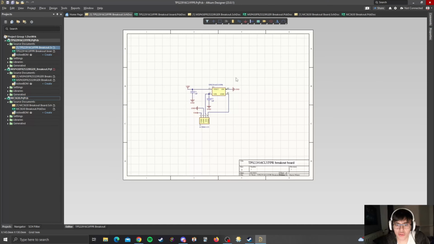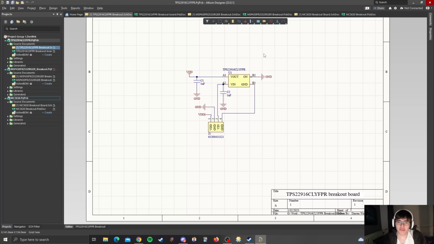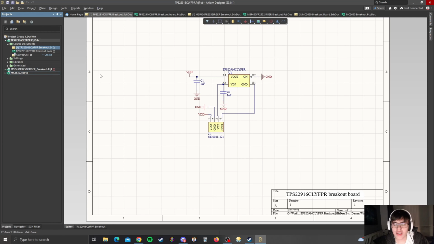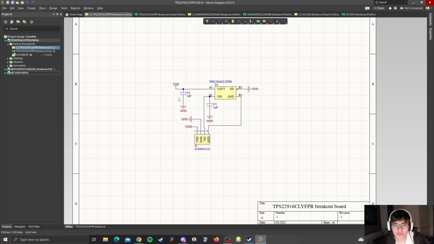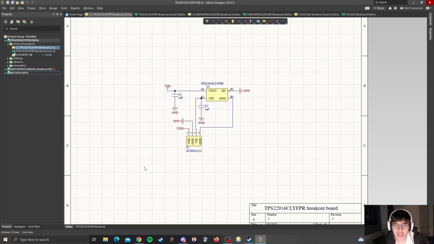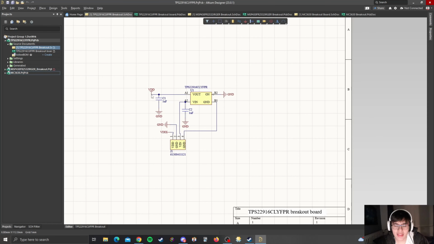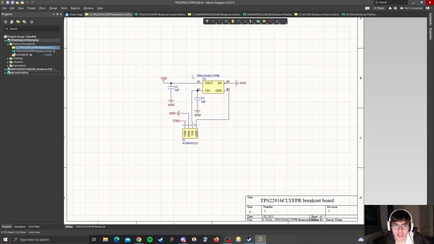Hello, today we're going to go over maybe a three-part little mini-series on what I've done wrong again for some of the work I've done in the past. So this is going to be the TPS22916. I believe this was a load switch. I've been asked to make a simple breakout board and provide the schematic and the details of bill of materials and the PCB for it.